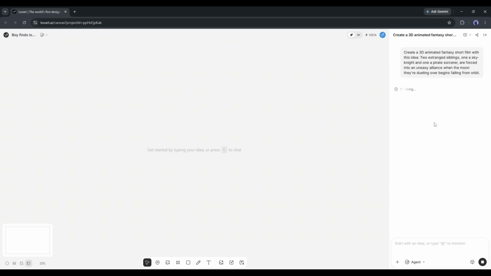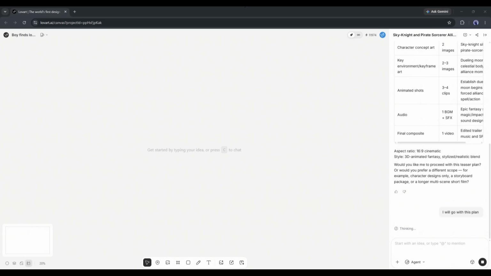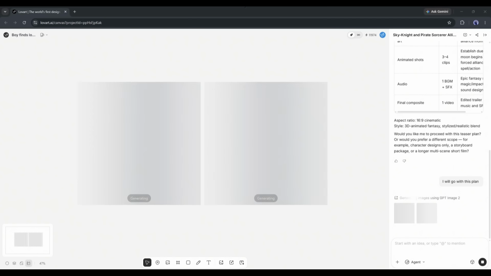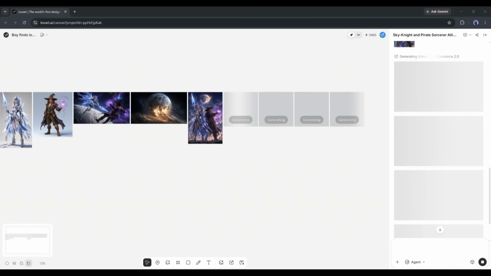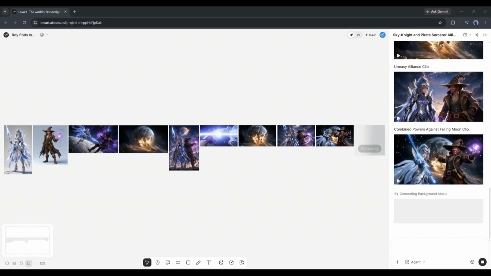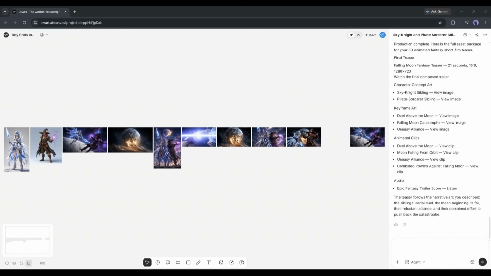Now once you hit the send button, the agent will search across the web and create the best plan for your video. Once the plan is ready, just review it and then customize it if needed. If you are satisfied with the result, just go ahead with it. And here it is. You can see that the agent is creating the visual elements for our film. Once all the images are ready, it will create all the video clips, BGM, and then assemble the final video. Everything is automated. You don't have to do anything. This is what a true agentic workflow looks like.